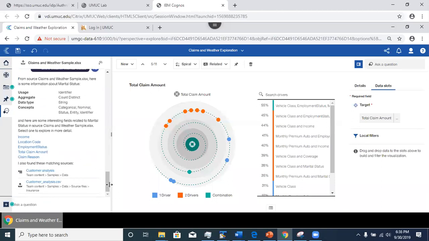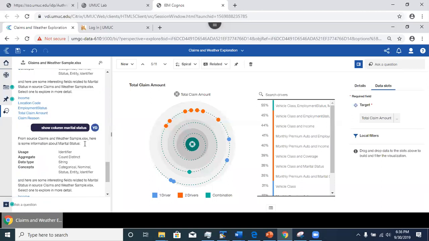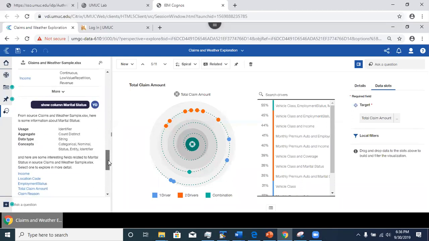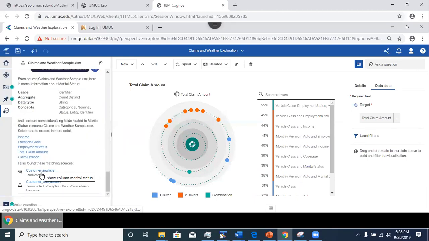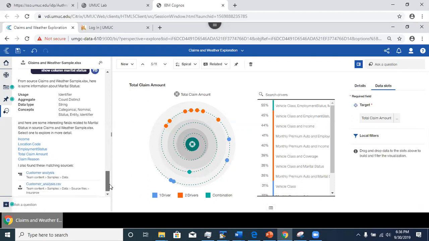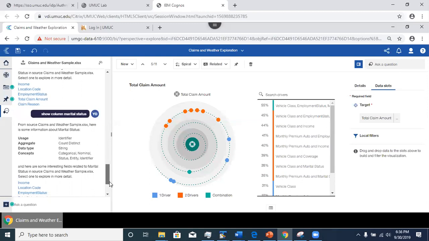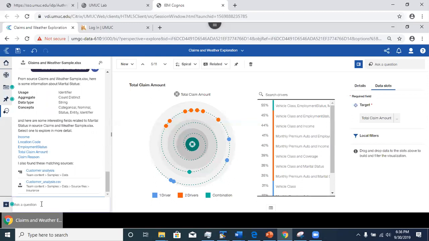See this? Now it says that this data set is a best match. Then here it's showing me additional locations where this field exists. This one is in the team content folder, customer analysis, and this is another one, the CSV version. You have to put the command show column, and then the column name. It will search through all data sets that you have access to and attempt to find that column in there.